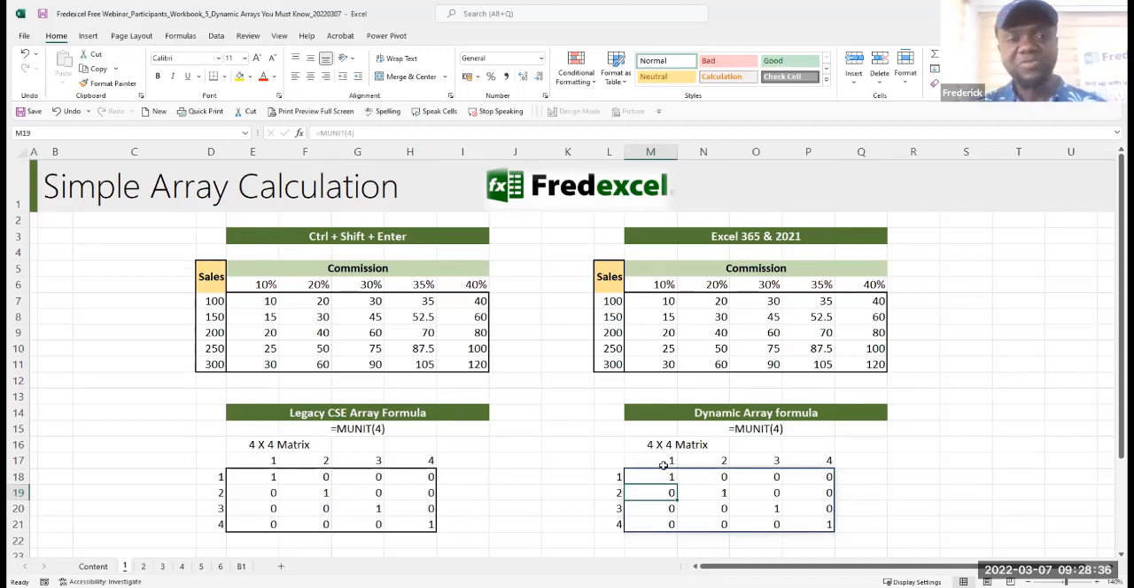As I said, so far as you do it that way, you cannot delete any of them. You can only delete it from where you entered the formula. When I delete it, it's gone. But if I delete from any of the other cells, it will never delete.